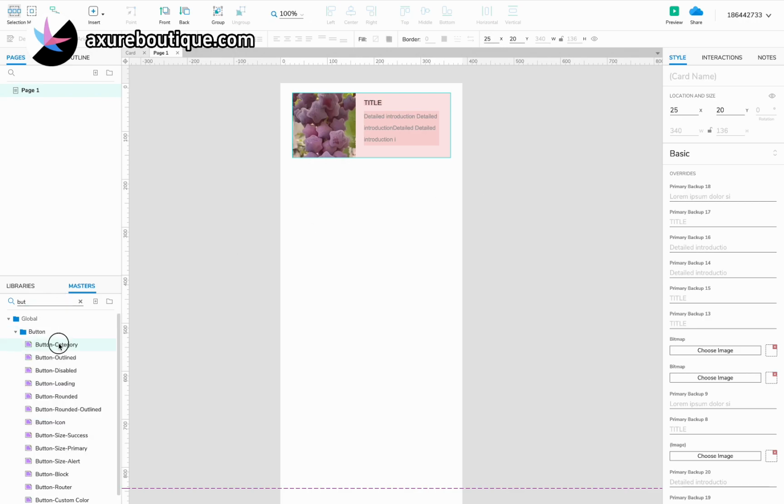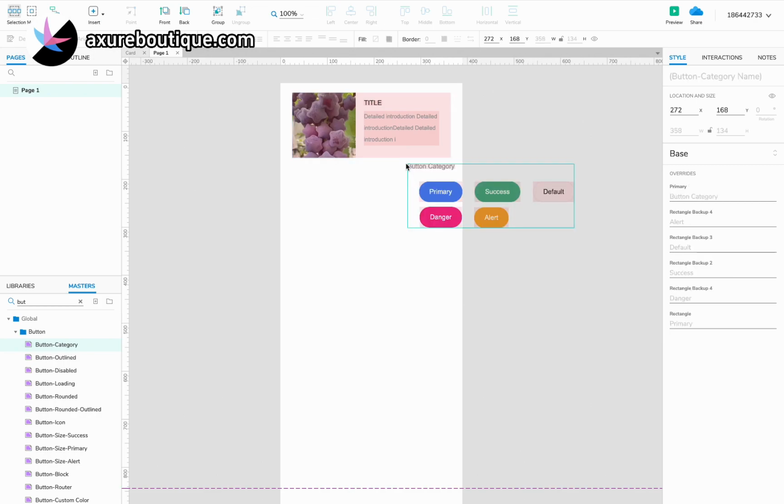Then I search for the button and drag in a button category component. You can also see various types of buttons. I switch the button to primary type.